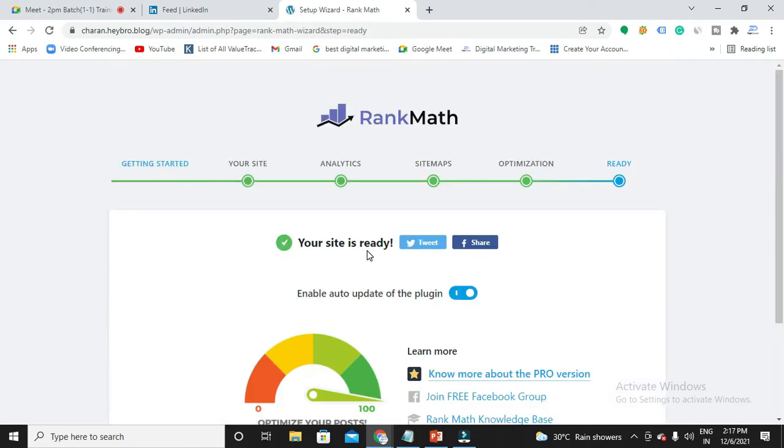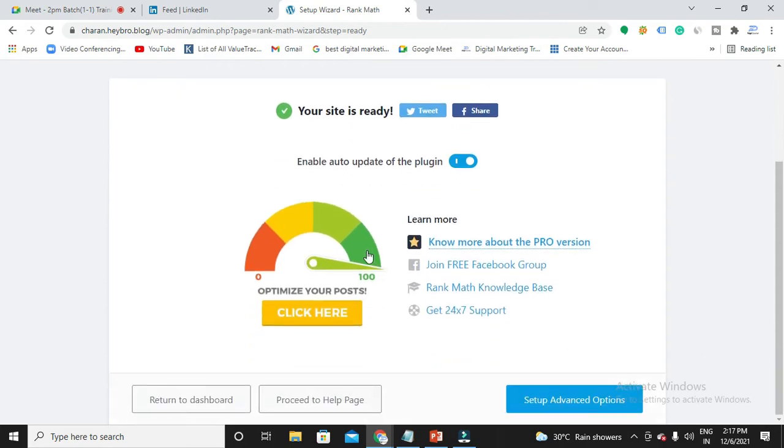Your site is ready. So now done. We are done with the Rankmath setup. Just now we have configured a few settings in Rankmath. So we tried setting up Rankmath. Now click this, return to dashboard.